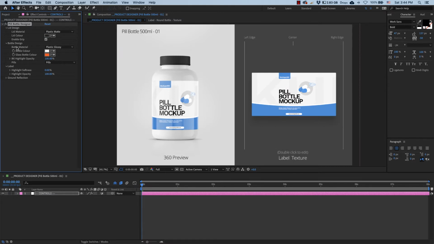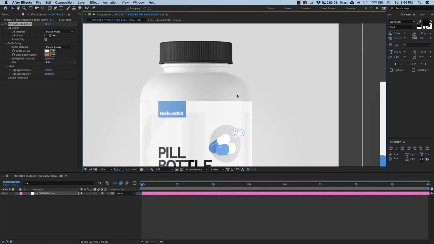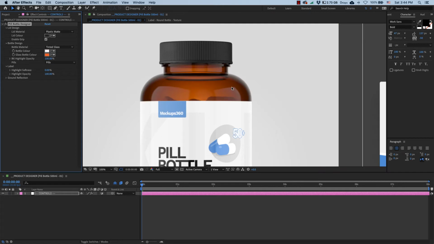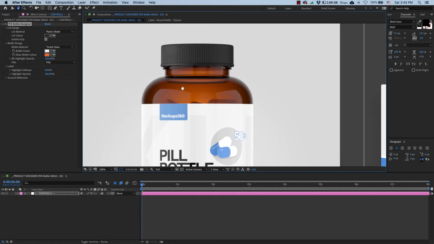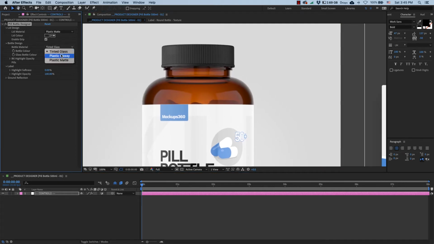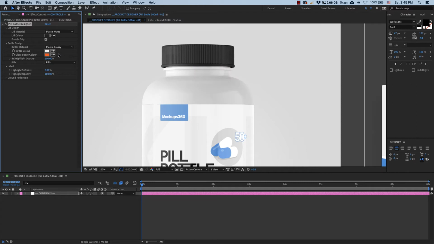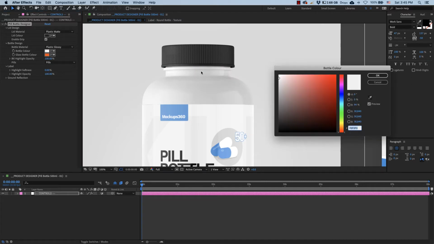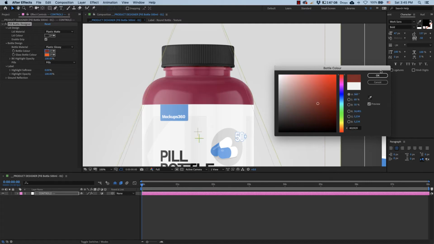So with the bottle, we have a similar setup where once again, we have the option to choose from a couple of different materials. So I can change it to a matte, and you can see how its reflections become much softer and much more diffused. Or we can change it to tinted glass, and that changes our bottle to appear as if it's made out of glass. And then if I switch back to plastic bottle, we can adjust its color over here. I can change it to dark red, and as you can see, it updates right away.